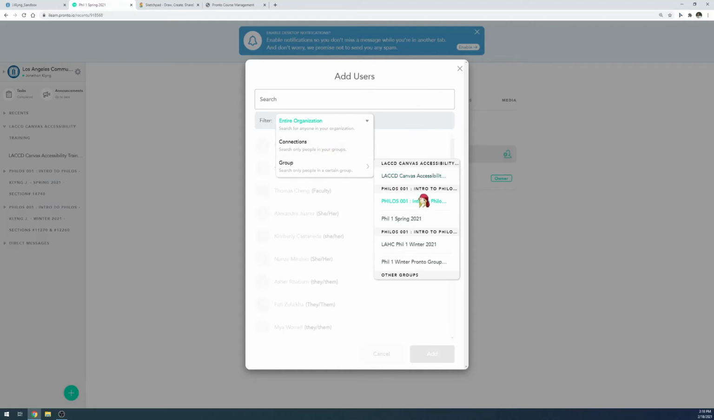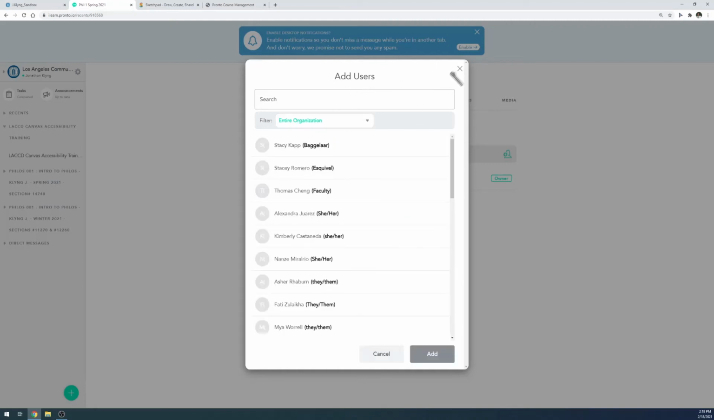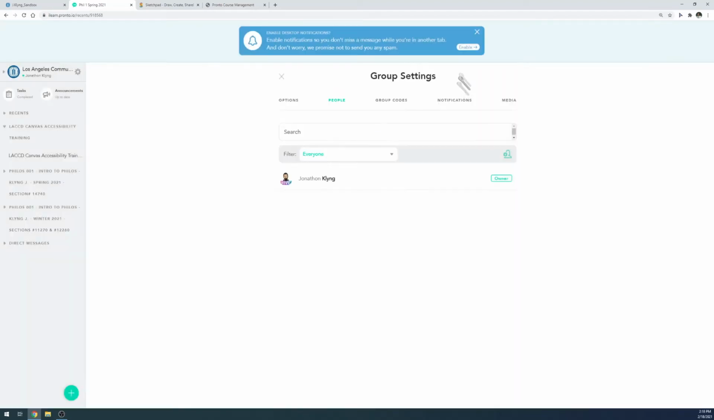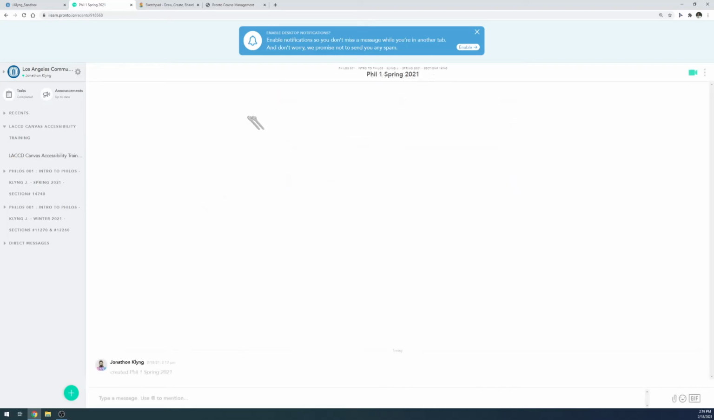Now, when you add all of those students in, let's click out of here. What you'll notice is that all the way on the left-hand side, let's say if there were two sections that I had cross-listed, well, now I've got three chats. So I've got the one chat that I just created with all of the students from both cross-listed courses in there. But then I also have the two chats from the previous Pronto sections.